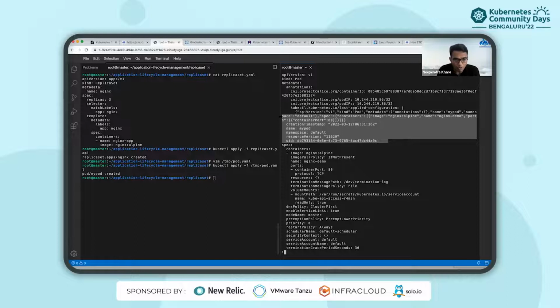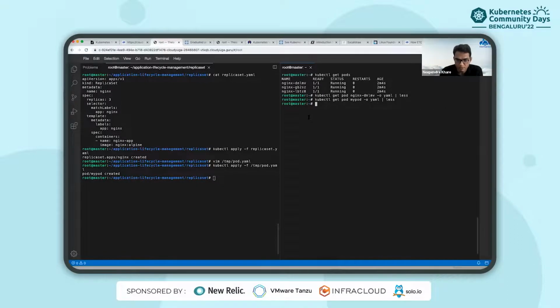Now, why am I talking about this particular point? There's a reason for that. I'm going to remove the replica set for now. Remove replica set nginx, which kills my first pods. So I have only one pod running here, and currently it doesn't have any labels set.